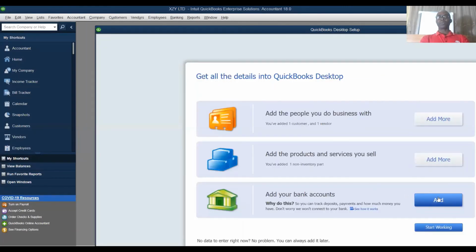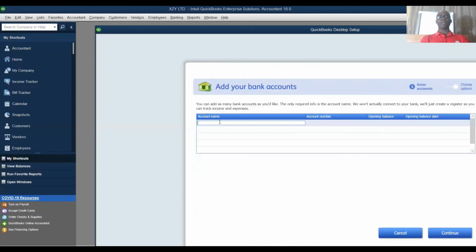Then the last one is to add bank. Here, click. Then the name of your bank, FCMB. The bank account, put it. Then your opening balance, 990,000. Then dates, the date of that transaction. Let's assume that it is today's date. Click continue.